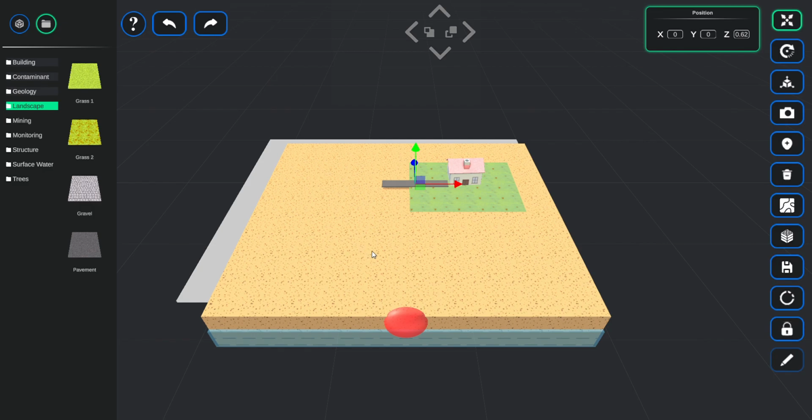What I like to do first is add the geological layers, and scale those into place. And then you can add your top features second. I think that works out well for the models I've been creating.